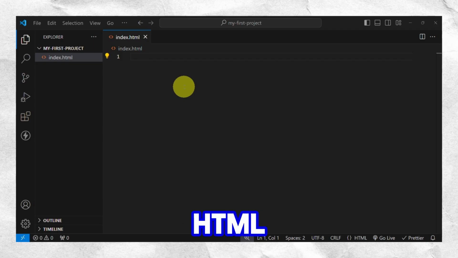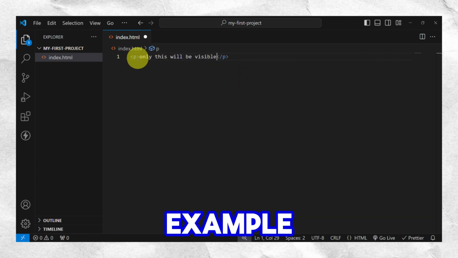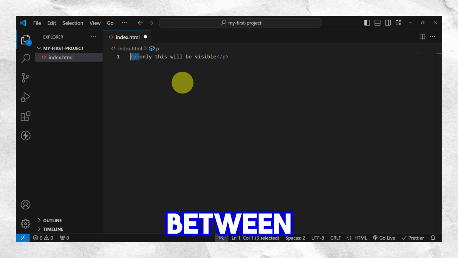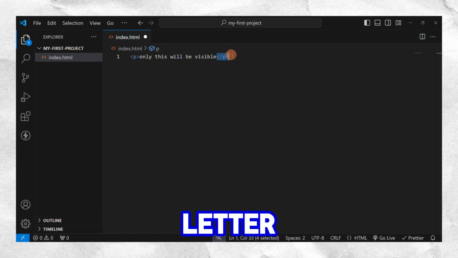Let's talk about HTML tags. Tags are the basic building blocks of HTML. They are used to mark the beginning and end of an HTML element. Tags are enclosed in angle brackets. For example, in the code, the letter P between the angle brackets is the opening tag, and the / and the letter P between the angle brackets is the closing tag. The text between these tags is what will be displayed on the web page.